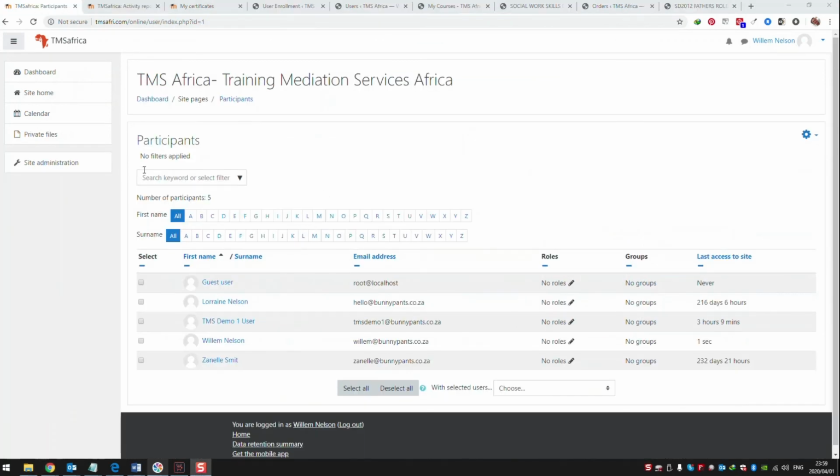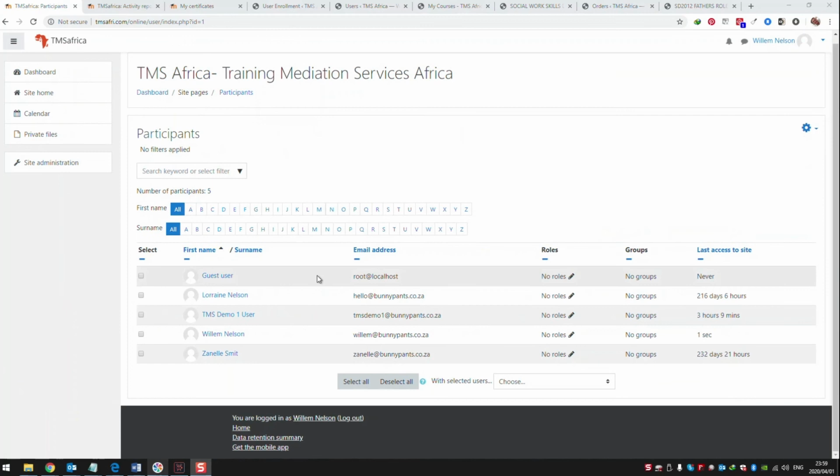Lastly, if you log in and go to participants, these are the only participants on the system at the moment. This is our only user at the moment. You can also see the last access to site was 3 hours and 9 minutes ago. This user was last on the website half a year ago, same with this user as well. I'm logged in as admin and currently on the website, so you can see when the user last used the system as well.